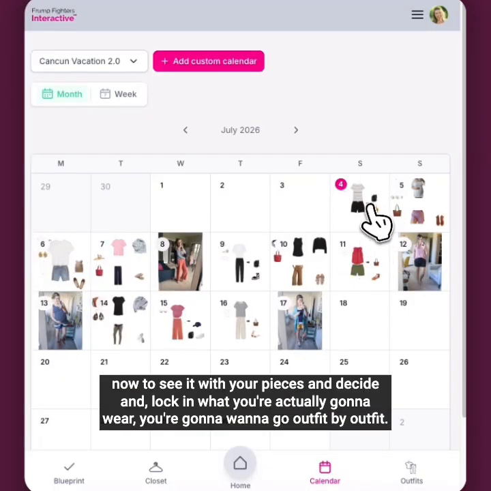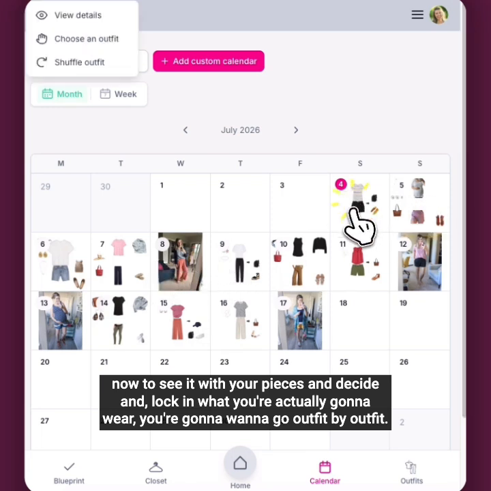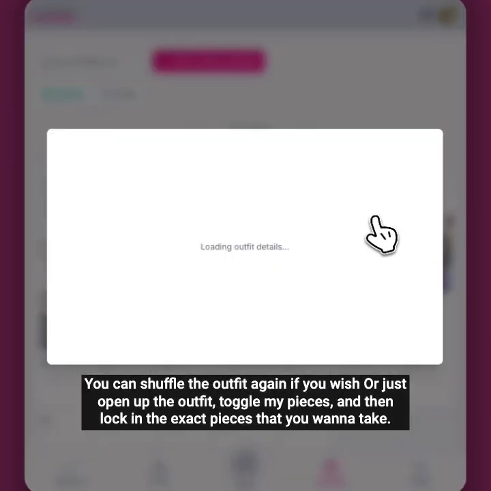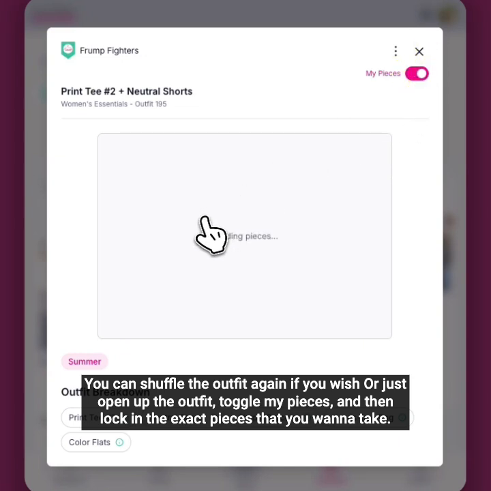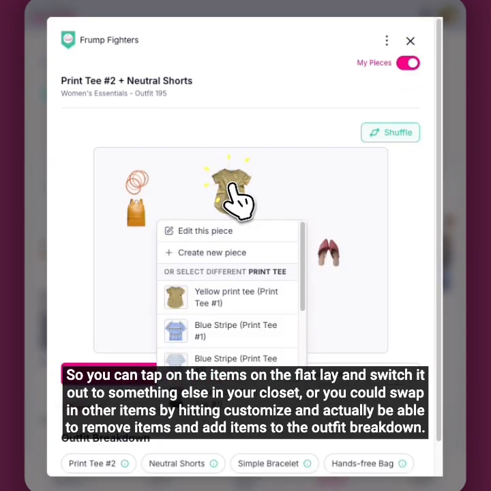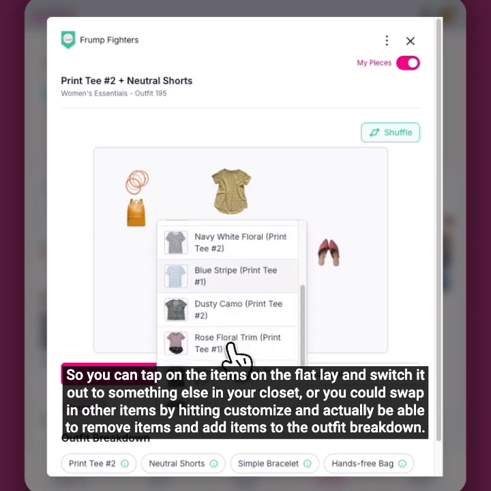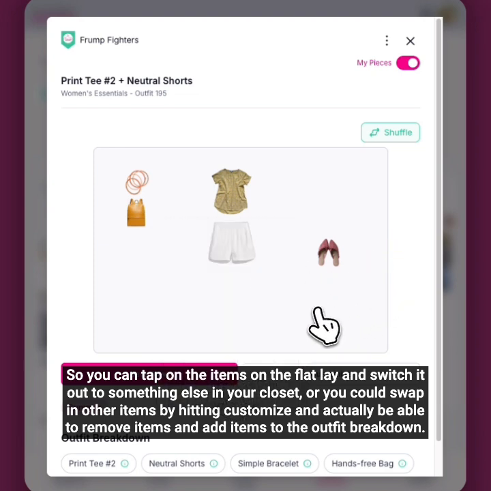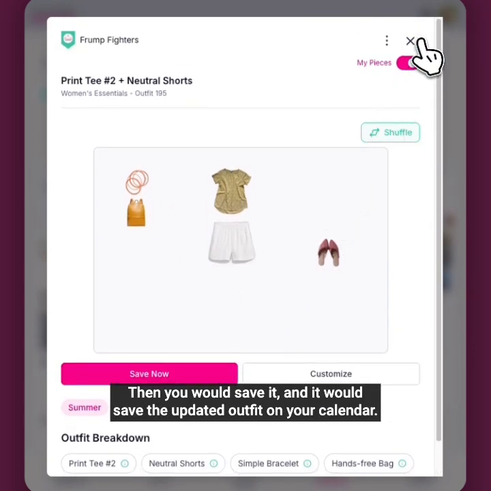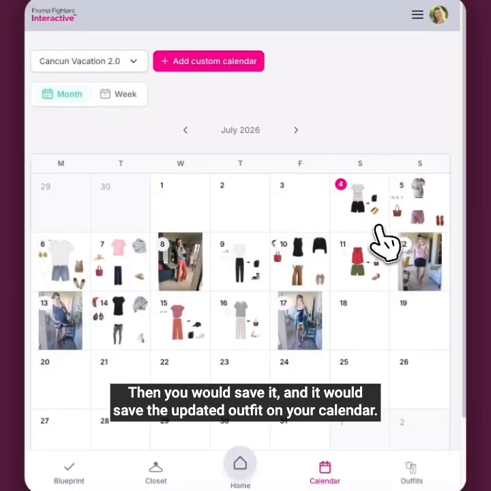Now to see it with your pieces and decide and lock in what you're actually going to wear, you're going to want to go outfit by outfit. You can shuffle the outfit again if you wish, or just open up the outfit, toggle my pieces, and then lock in the exact pieces that you want to take. So you can tap on the items on the flat lay and switch it out to something else in your closet, or you can swap in other items by hitting customize and actually be able to remove items and add items to the outfit breakdown. Then you would save it and it would save the updated outfit on your calendar.